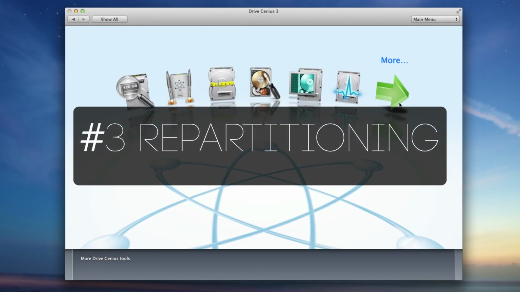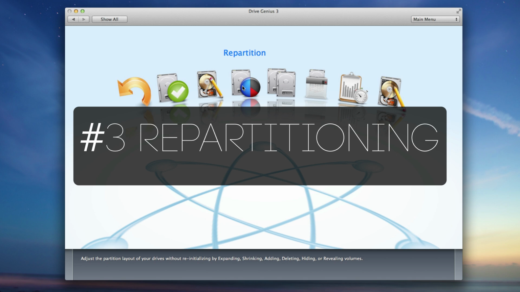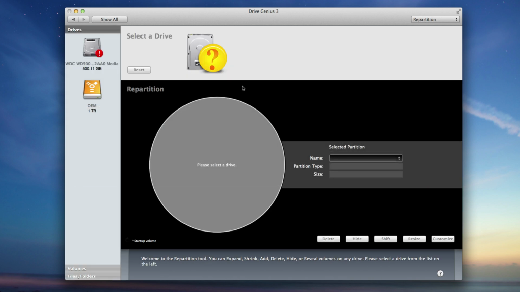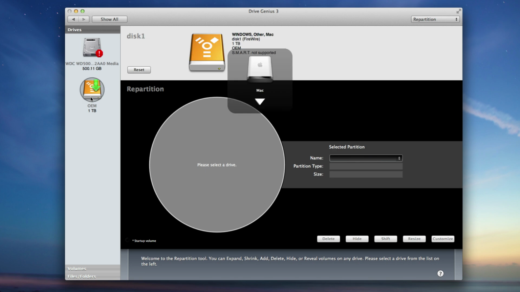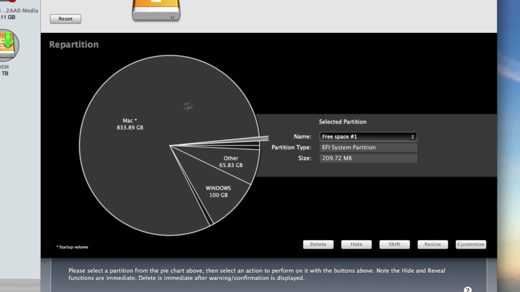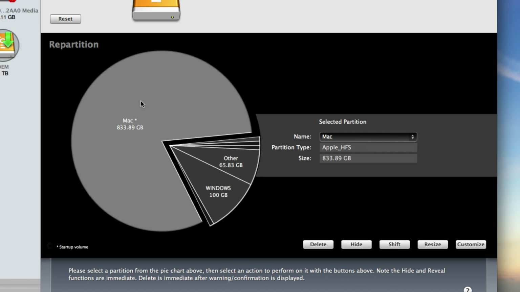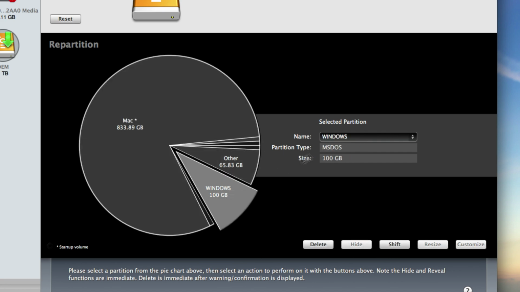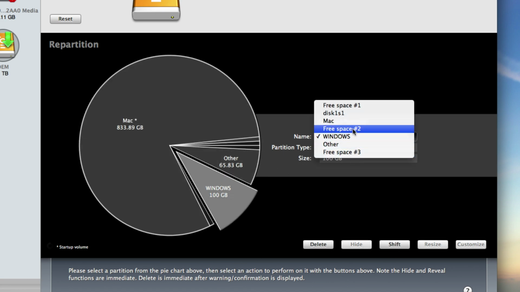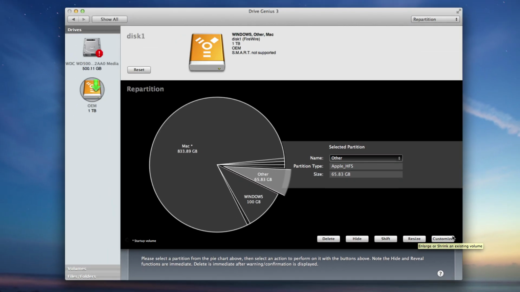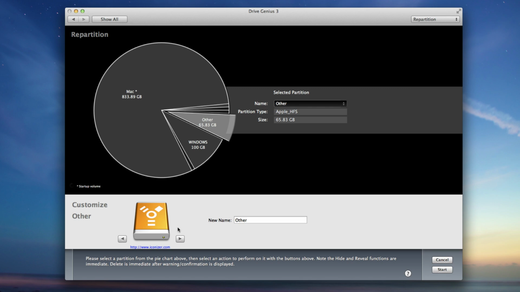Now, number three is repartitioning. Repartitioning allows you to create multiple virtual hard drives from one physical hard drive. For instance, when I turn on one of my hard drives, these three hard drives actually appear on my desktop. That's because I partitioned the drive into three volumes. This allows for better organization of files. Also, you can defrag just one partition instead of the entire drive. It's great if you're constantly deleting and adding files, you're able to defrag just that one section.